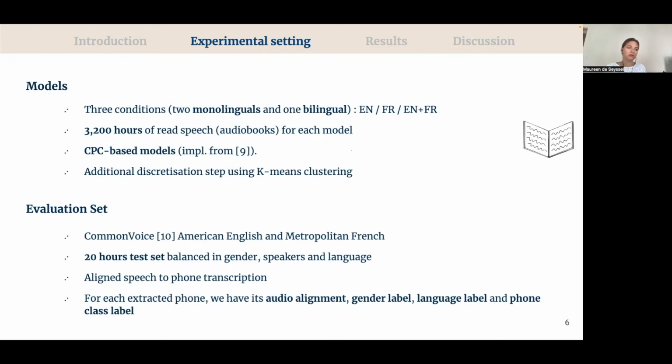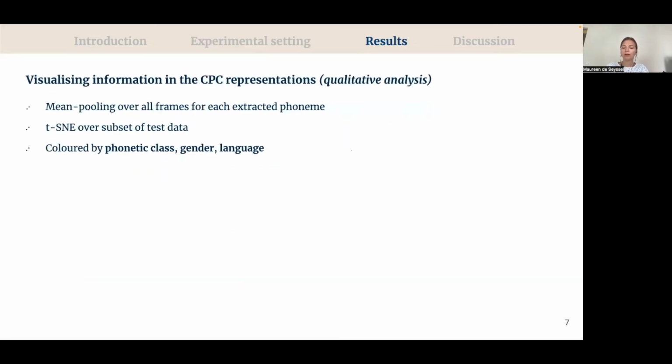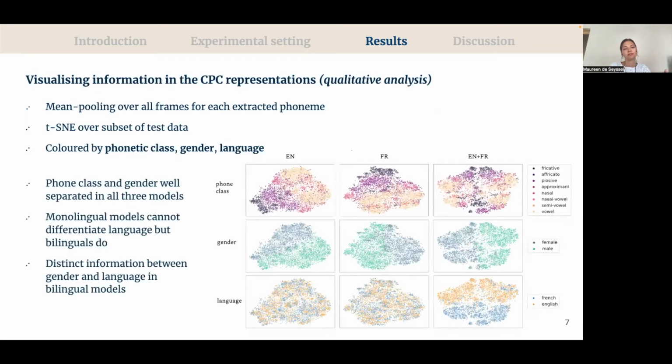One more thing I want to point out here is that all of the analysis we are carrying out is done on the last hidden layer of the models. Okay, so we carried out quite different analyses, qualitative and quantitative. I'll start with this one, which is a qualitative analysis. What we did is that we looked at every single phone from our evaluation set. We did some mean pooling over all the frames from a single phone. And then we looked at what kind of information was encoded by using t-SNE to visualize the data. And then we colored this t-SNE in terms of phonetic class, gender, and language.